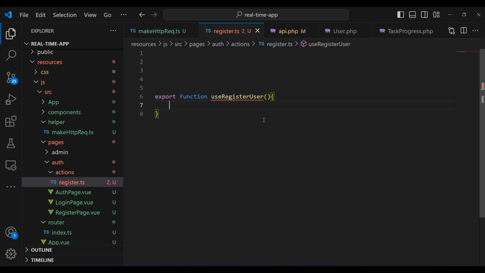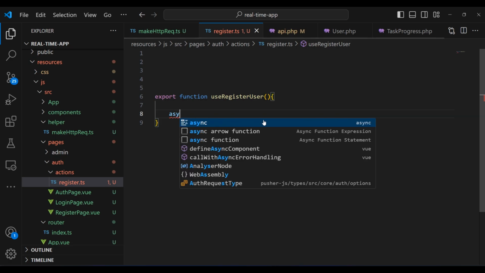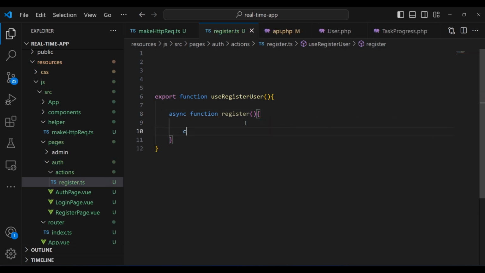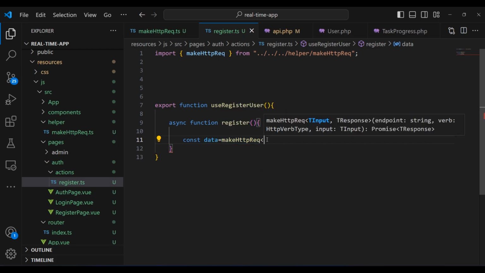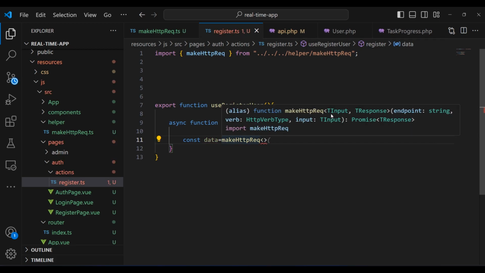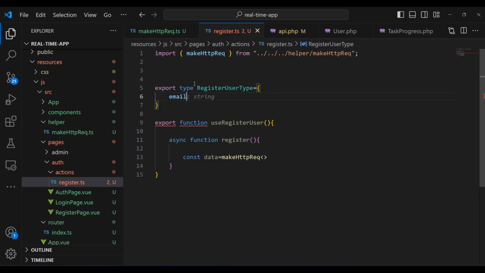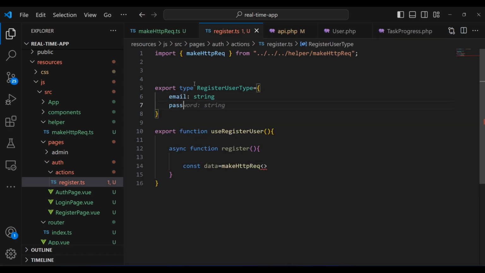This is the function, and within it we are going to create a function. It is going to return a promise. We're going to pass here an async function, register. Right here we're going to call our function makeHttpReq, and right here we need to type it. When we do this, we are going to specify the TInput and TResponse types we are going to get back from the server. And right here I'm going to define first the shape of the register user. Here I'm going to use a type alias, and the RegisterUserType is going to take the two properties, email and password, and then we need to specify the return type.